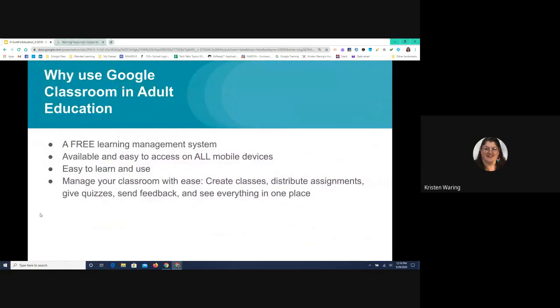So why use Google Classroom? For one thing, it's free. There's a lot of learning management platforms out there, some free, some not. What we really like about it is it's easy to use on all mobile devices. It works on cell phones, it works on tablets, it works on computers. Pretty much any internet accessible mobile device can run most of the Google tools. It's easy to learn and use. I think some people might agree with me and some people not so much, but I feel that it's easy to learn and use.